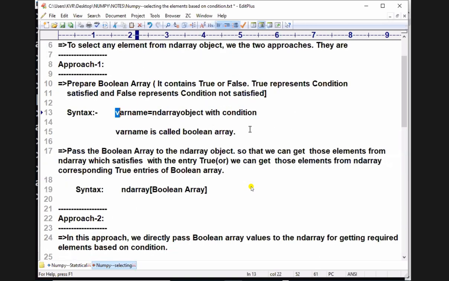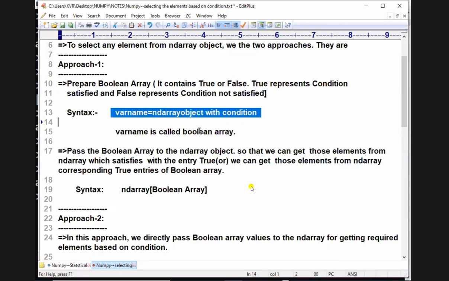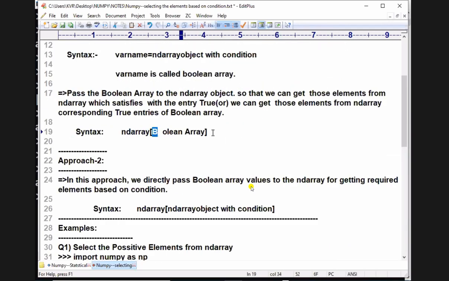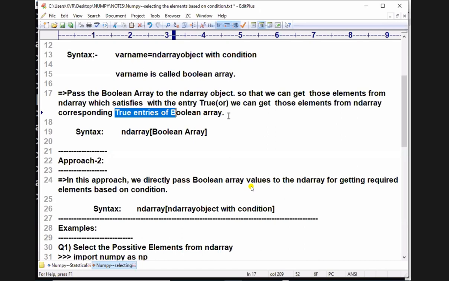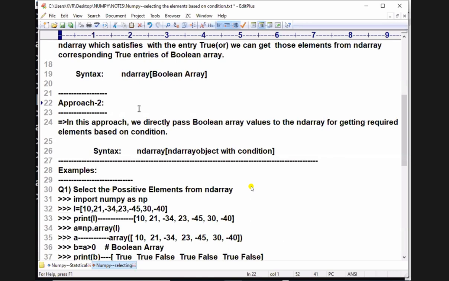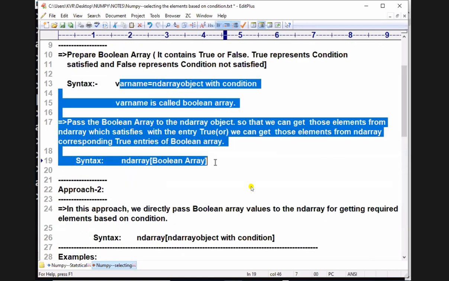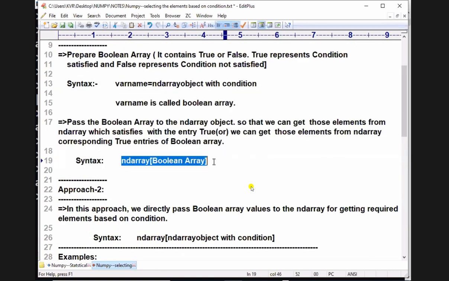The first step is to prepare which array? The Boolean array. Pass the Boolean array to what? The ND array. Whichever elements are true, those entries will be retrieved from the ND array object and the output will come. The direct second approach is what? Instead of preparing a Boolean array and passing it, write the Boolean array condition directly here itself.